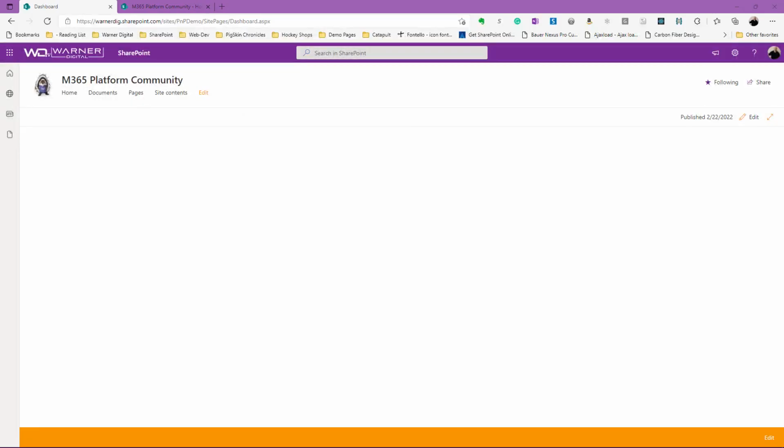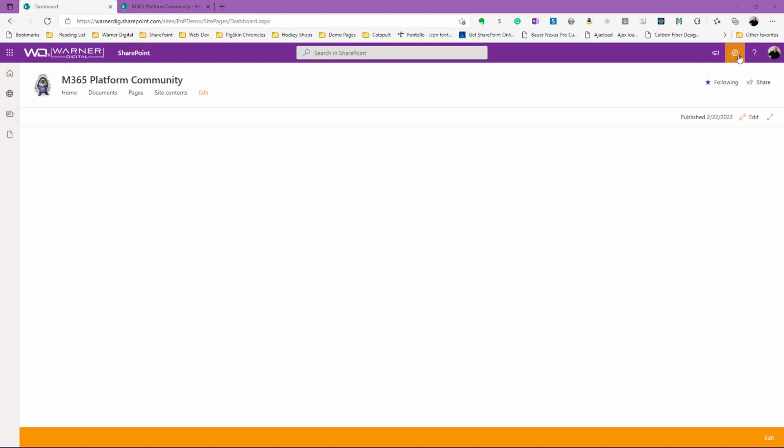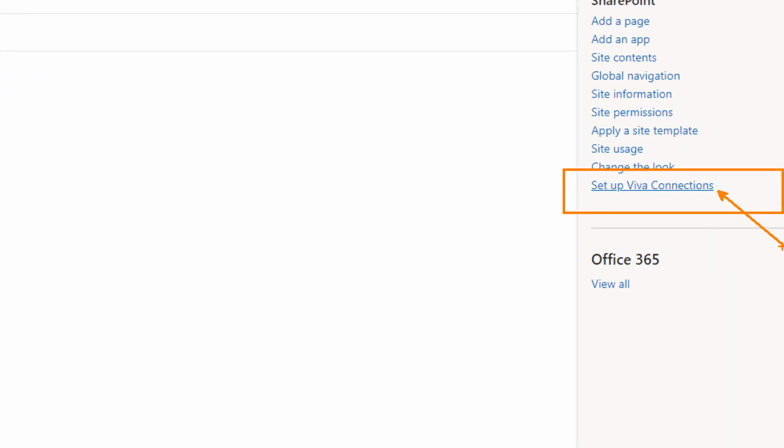Now let's spend a few minutes actually looking at a demo of how you can build your dashboard for Viva Connections. It takes place on the dashboard page. Now, it has to be set up within your SharePoint home site. Once you have a home site designated, you're able to set up Viva Connections right here off of your settings tab.